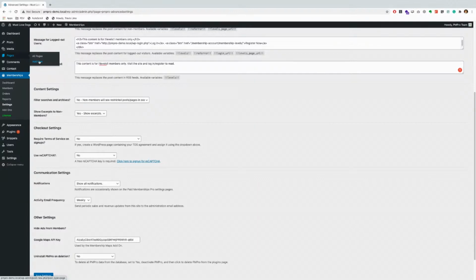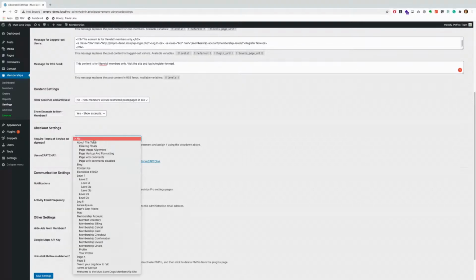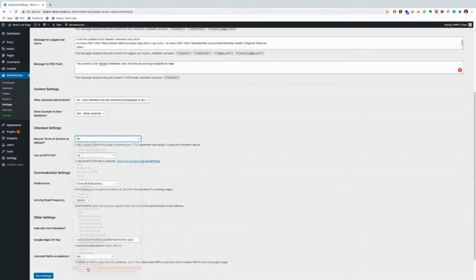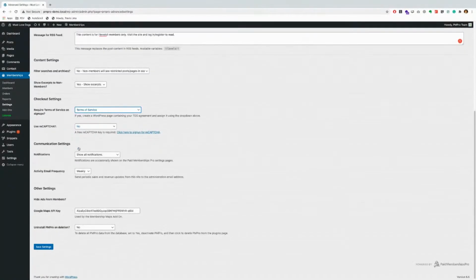I will go ahead and create a page. I'll label it terms of service. I'll write out all of my terms of service and whatever I want the member to agree to. Once I'm done, I come over to this field, and I actually have one here. As you can see, I've assigned my terms of service page like that, and then I am good to go. I can go ahead and save my settings.